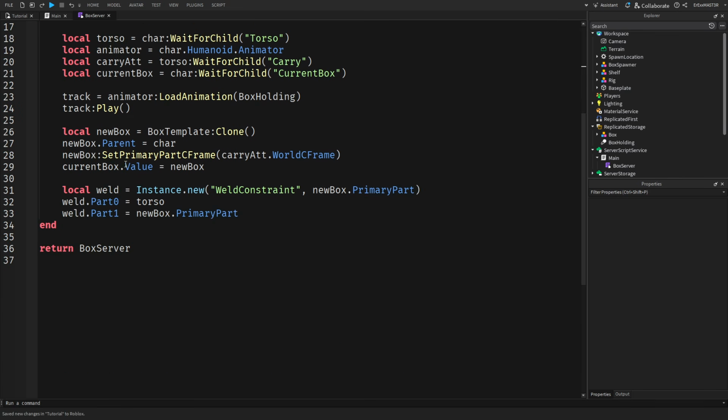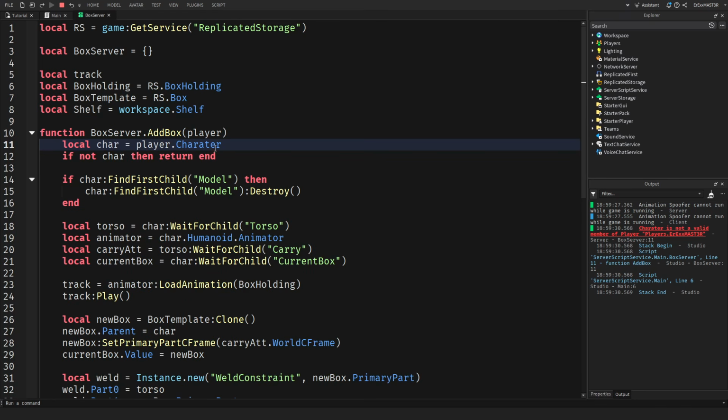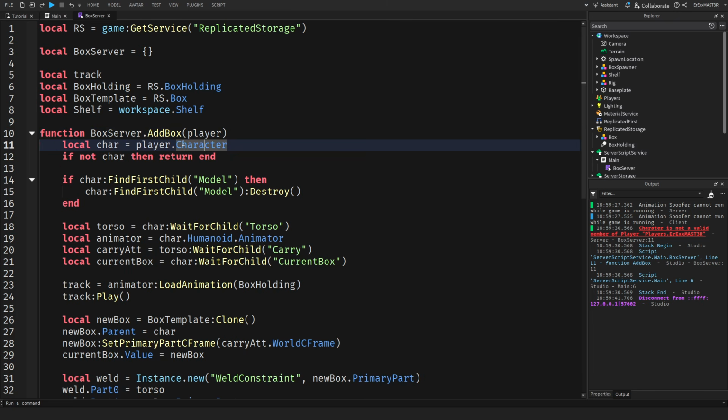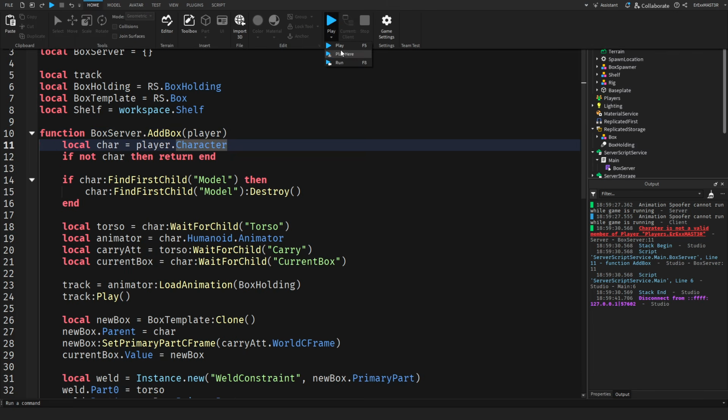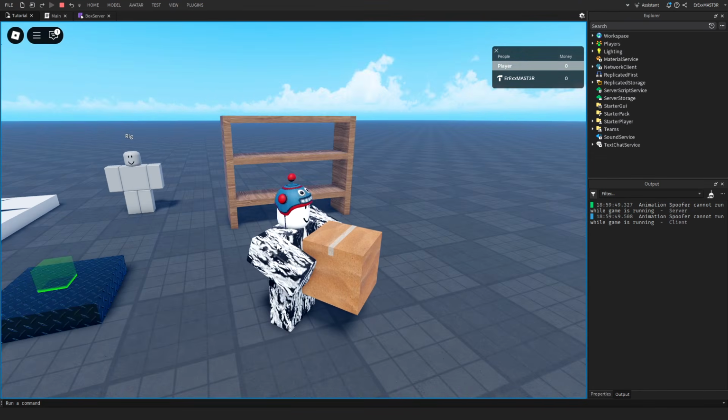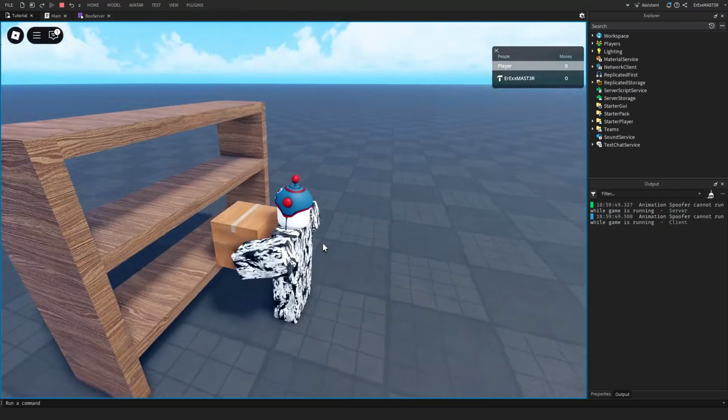So let's go ahead and test it out a bit. Character is not a valid member. Oh, okay, I misspelled it. Yeah, that makes sense. So character like that. I think that's good now. Okay, and when I take it, as you can see, it's in front of me. I have my little animation, but now we obviously need to script the selling.